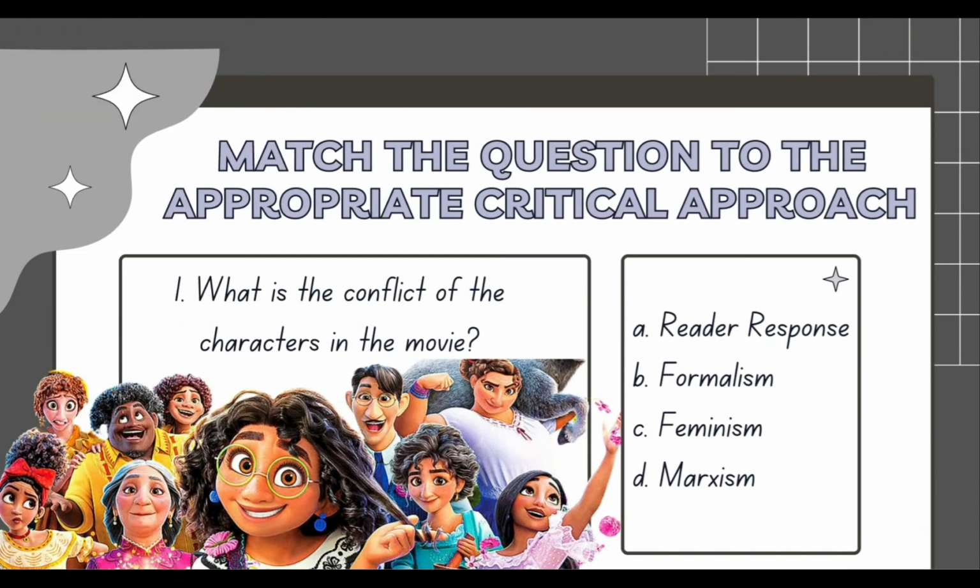This one, let's try our hands on the different questions that I have provided here about the movie Encanto. This is the latest Disney film. So, for example, number 1, what is the conflict of the characters in the movie? So, if I ask myself, what is the conflict of the characters in the movie?